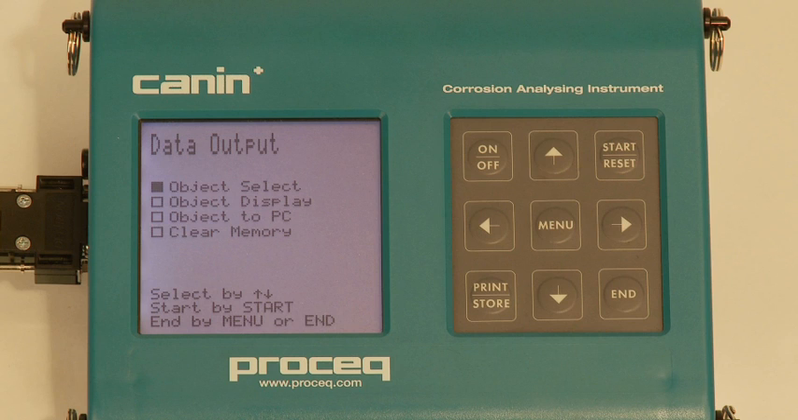The Data Output submenu is used to clear the menu and to reopen previous objects for display. This mode is also used to export data to a PC.